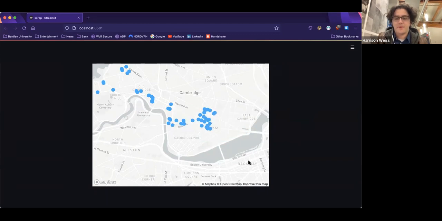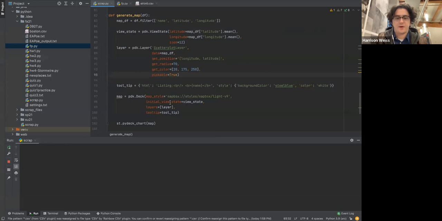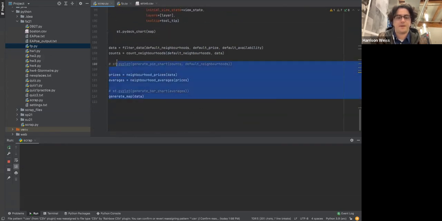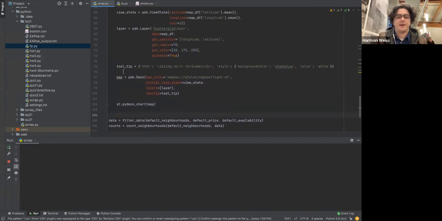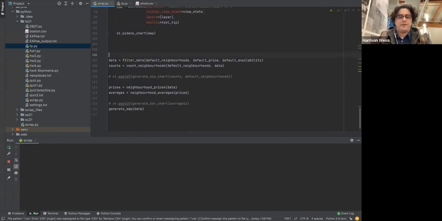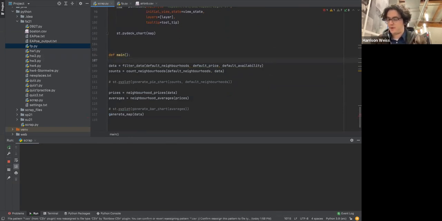Okay, so we got all our pieces together now. So now what we're going to want to do is make a main function. And in this main function, we'll call all the little pieces and put them together.